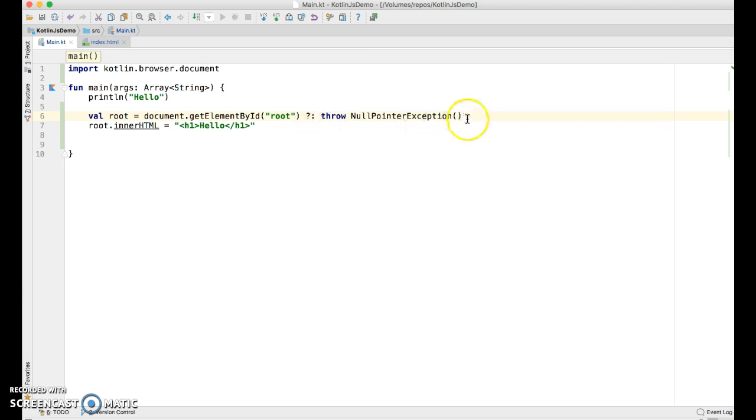There's a third way we could do this as well, and that is in the actual place you go to invoke it. If I go and say bang bang, that's basically saying if root is null, throw a NullPointerException. Otherwise, go ahead and do what you're going to do, which in this case is accessing the innerHTML variable.